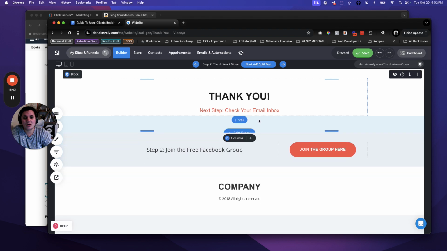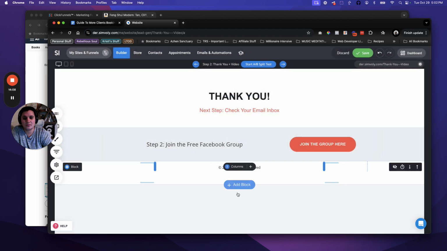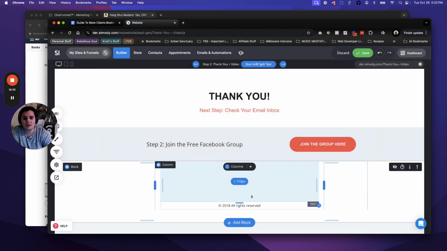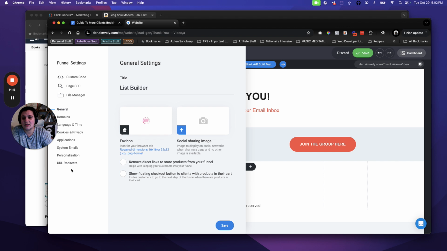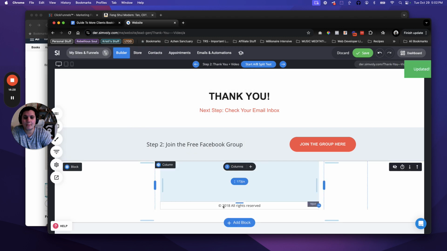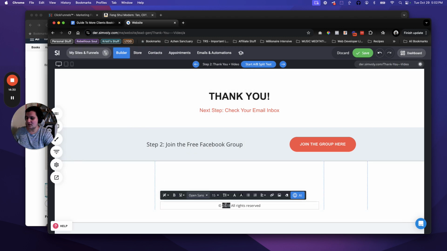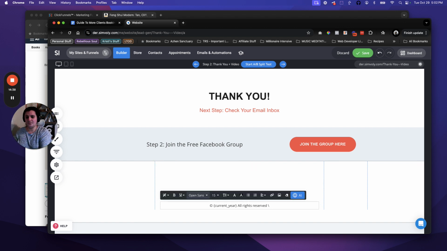And there we go. I can bring that up like this. I don't need this company thing. I can get an autofill for the year. So they have this really cool feature in Symfony where you click on the settings, go to personalization, and then down here there's this little tag for the current year. So if you take that and then you drop it here where the year is, when somebody goes to view that page, it'll just show the current year, so you don't have to update that in the future.